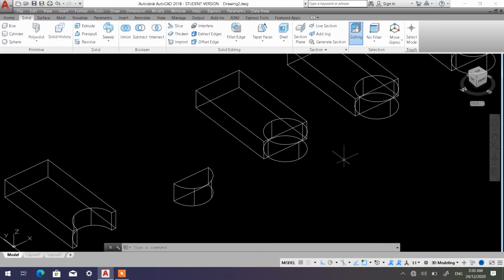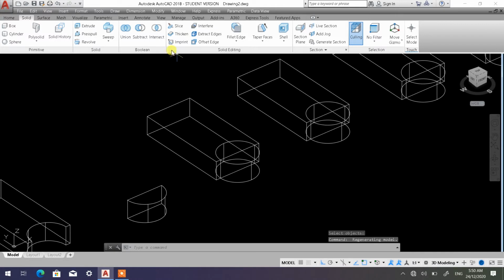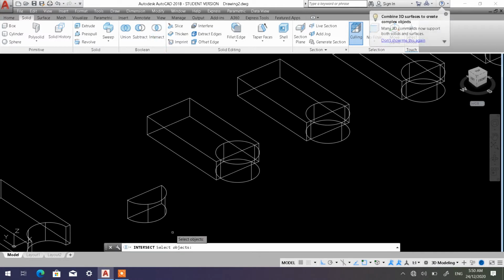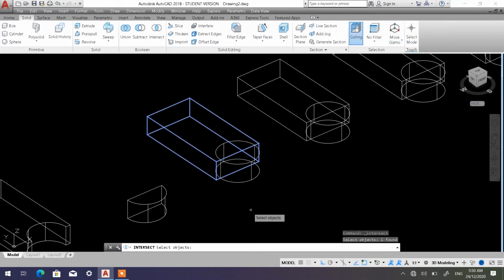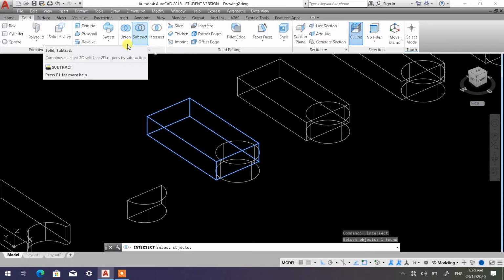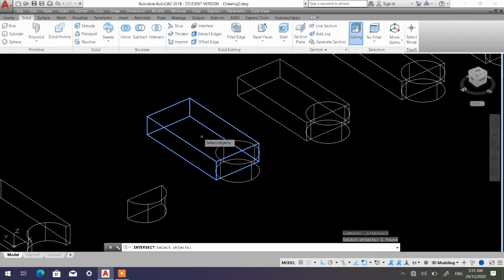Okay, tengok kalau intersect, click intersect, let's say select object. I'm going to click this one as my first object. Lepas tu you tak perlu tekan enter. Dia tak ada macam subtract. Yang perlu tekan enter selepas you pilih first object, sebelum you pergi kepada pilih second object, hanya subtract command saja. Union dengan intersect tak perlu. You can straight away select.